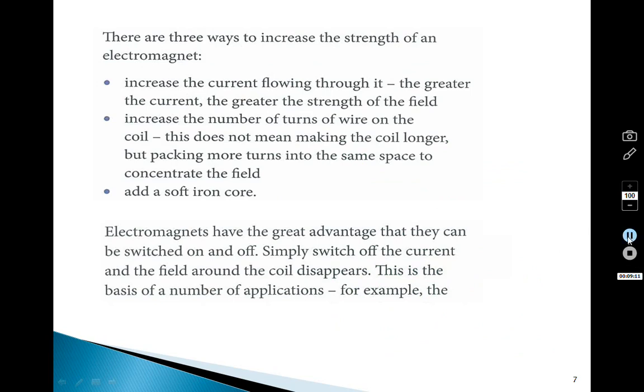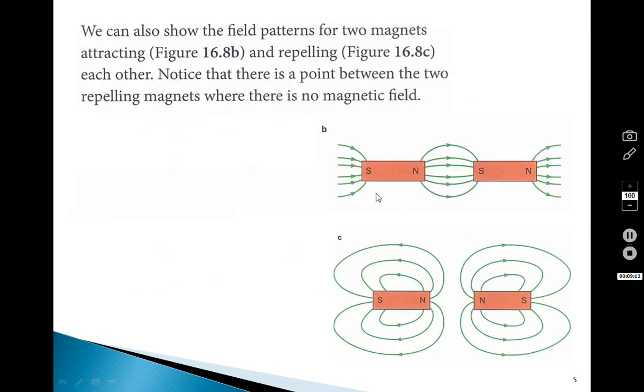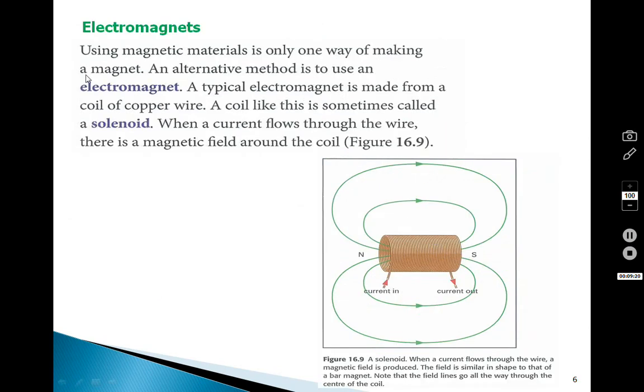So as a conclusion here, we can say that a magnetic material is only one way of making a magnet. There is an alternative method, which is to use an electromagnet. In this topic we will discuss what is meant by electromagnetism.